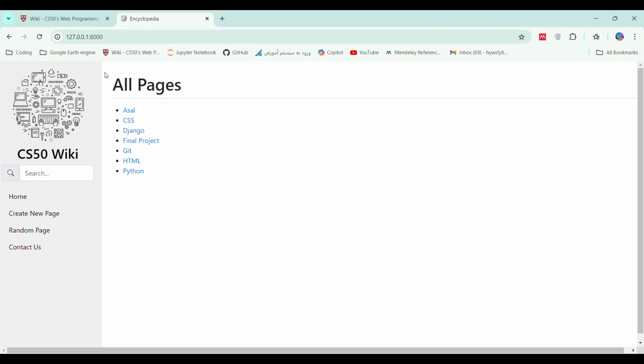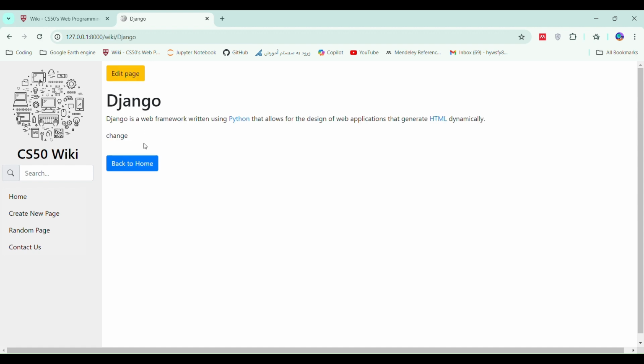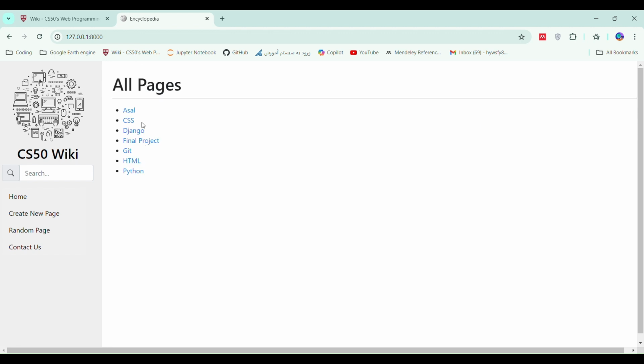In the main page, or the home page, we can see all the titles of the entry pages that exist in the application. For example, I click on Django, and it shows me the title and the contents here. I click on back to home.